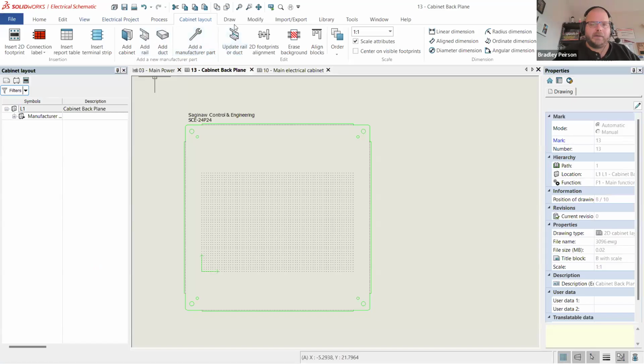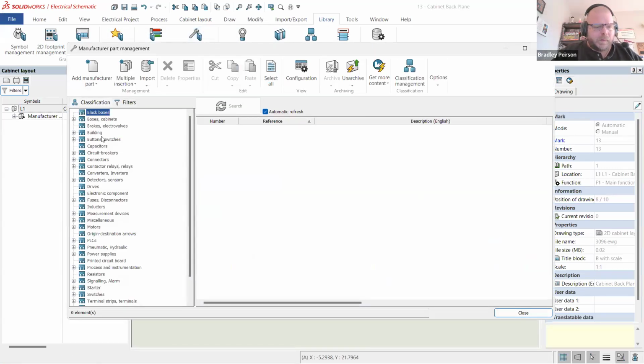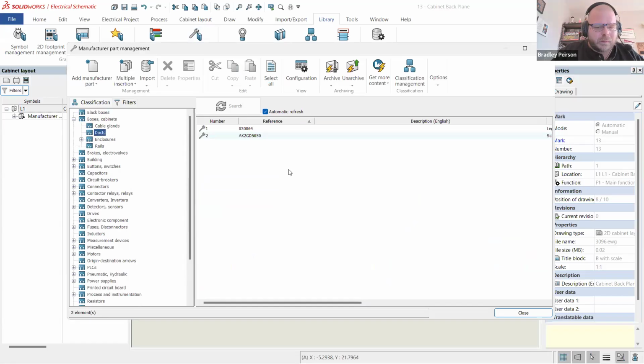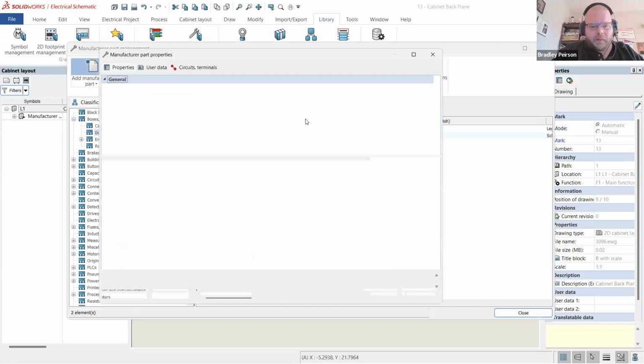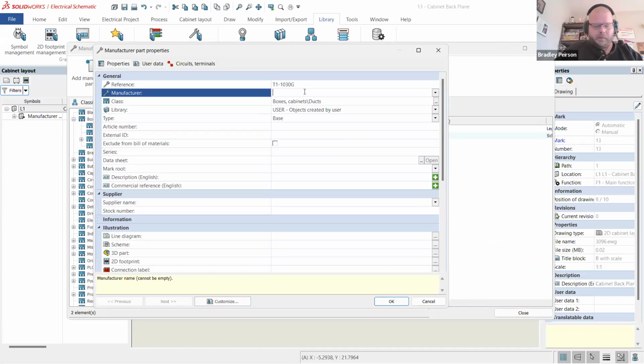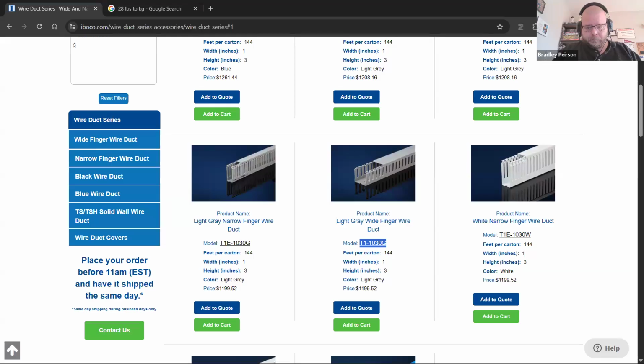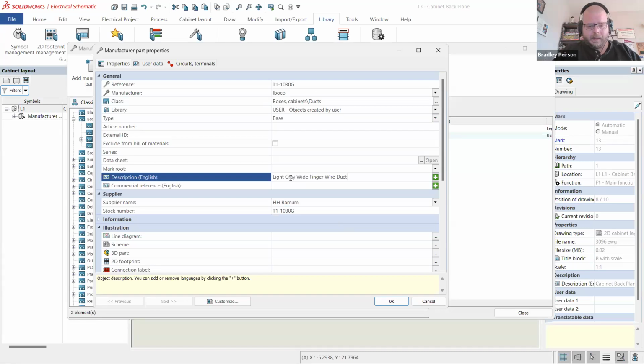So again, same process to create that library manufacturer part. In this case, it's in enclosures, ducts. We've only got two. Add a manufacturer part. It's a duct. I'm going to throw it in user. Reference is going to be this guy. Manufacturer is Eboco. While I'm here, stock number is the same, and Eboco I know comes from H Barnum for me at least. Description is light gray wide finger duct, 1 inch by 3 inch light gray wide finger duct.